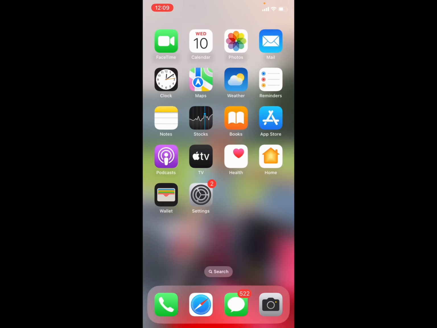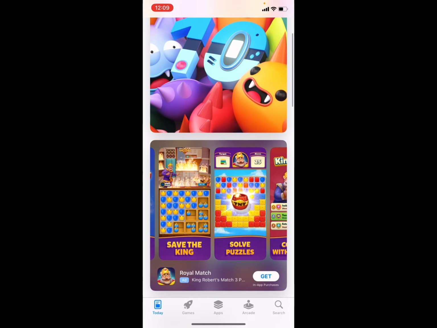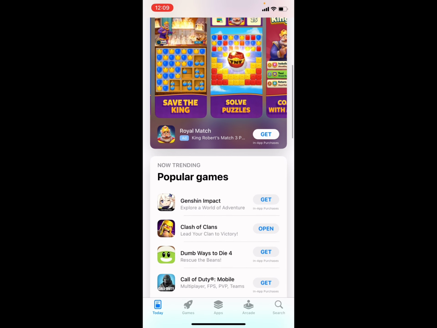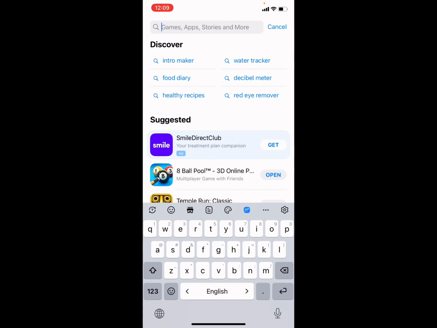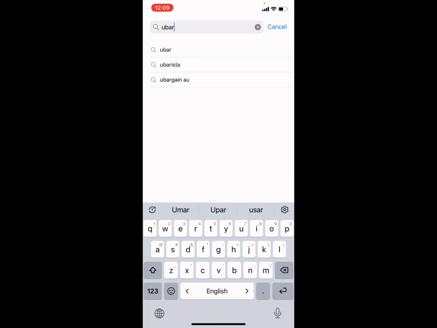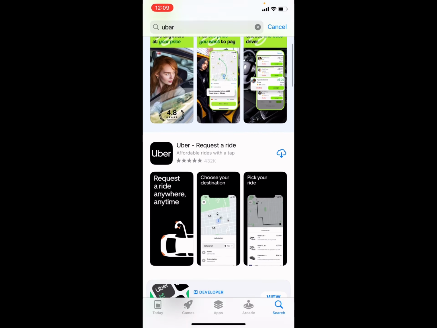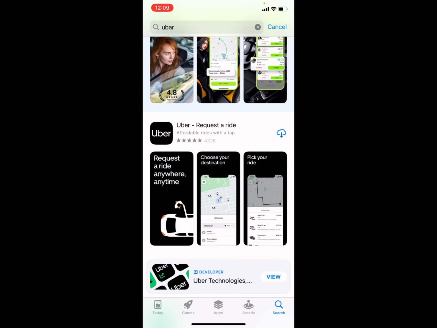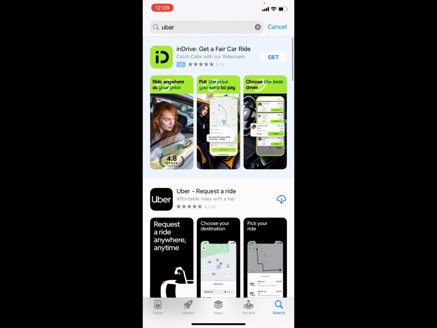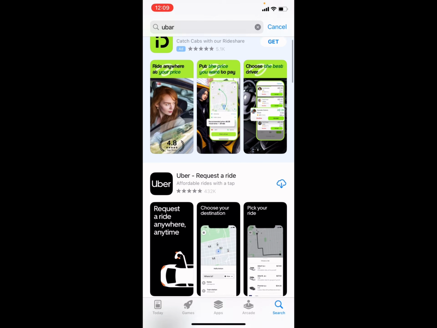How to install Uber apps on your iPhone? Go to your app store and then click on search, type Uber. This is the Uber apps requested, right? This is the official Uber apps. You need to download it.